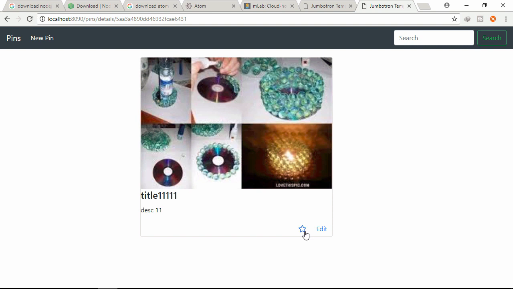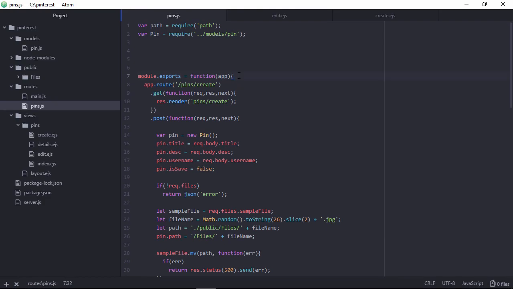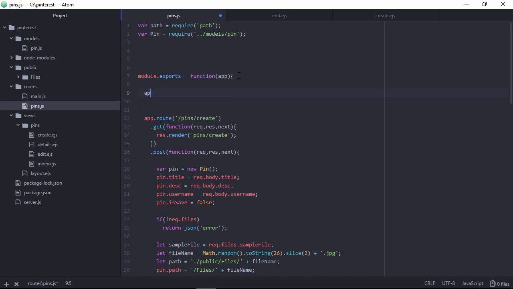Okay, let's implement this save. Here you can see this needs to be implemented. Let's go to the pins.js file. At the top of the file we need to specify the route of the pin save link. So when the user clicks that pin save link, this function will be invoked. So this is /pin-save/:id, and here we need to specify the callback function.